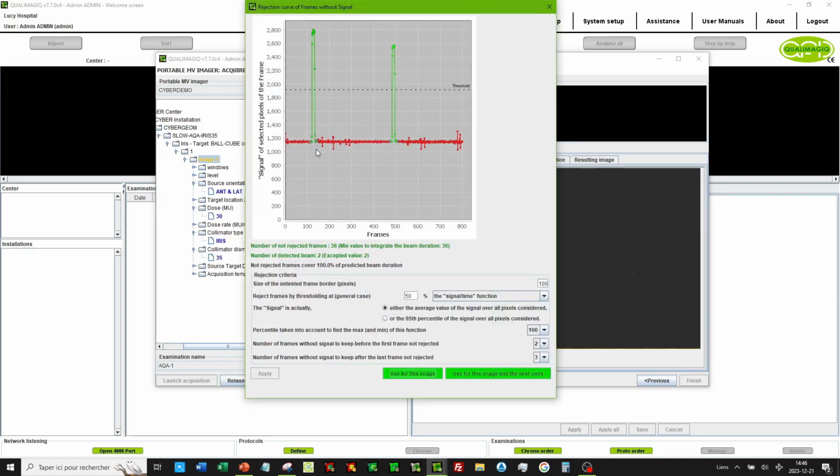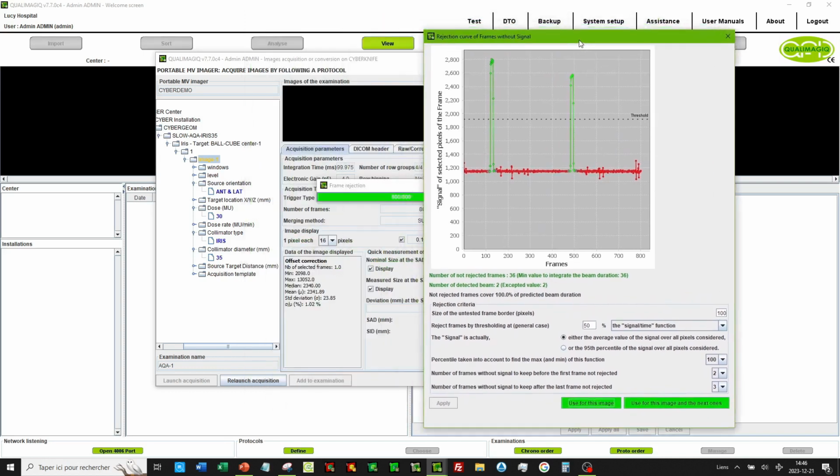Given that QUALIMAGIQ knows from the image tags declared in the protocol the quantity of MUs programmed for each beam, the dose rate of the machine, and the integration time of each frame, the software calculates the number of frames expected. The expected number of frames with signal is 36, and we can see that 36 frames with signal are detected. This check of number of frames confirms that the image has integrated all of the MUs of the two beams. This check is crucial when you want to measure output factors, and/or replace your diode measurement with our imager to perform MU constancy checks.